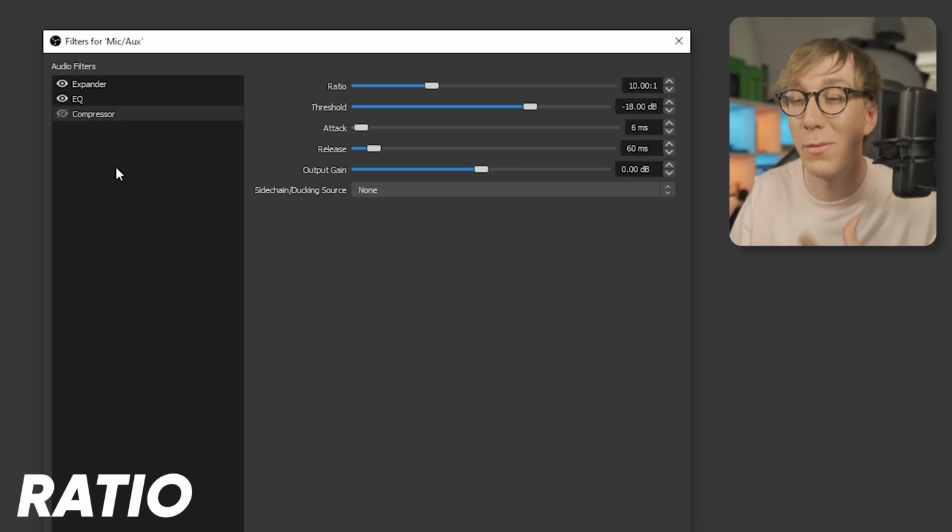So as you can see here, some of these options are pretty familiar from the expander filter, and it's kind of exactly the same, but it's applying to volumes that exceed the threshold rather than volumes that are under the threshold, as was the case with the expander. So the first option, ratio, this is exactly the same. It's effectively the ratio of gain reduction that gets applied to any volumes that exceed the threshold.